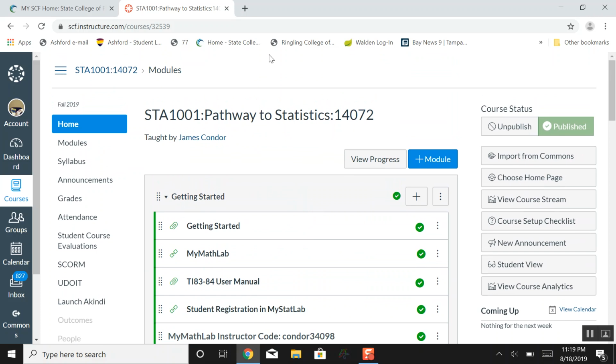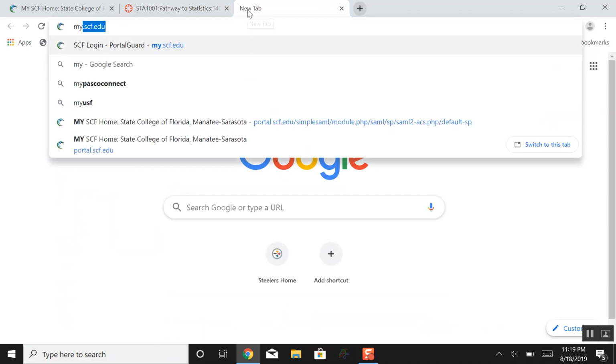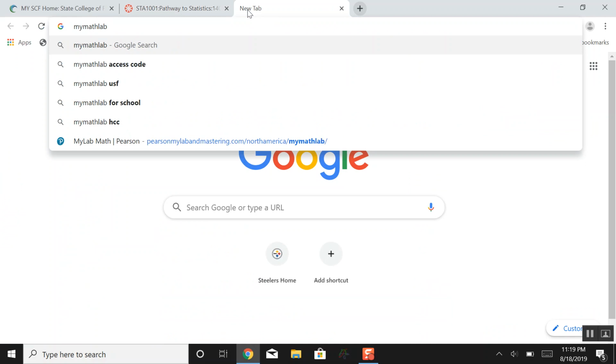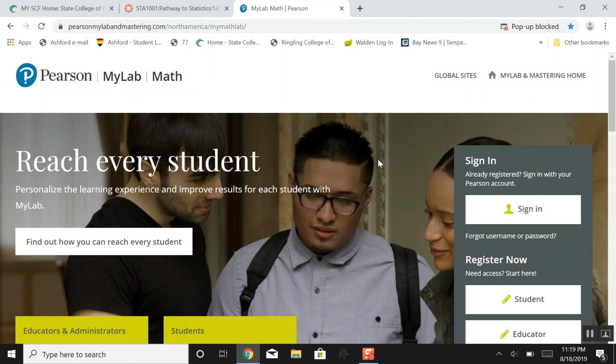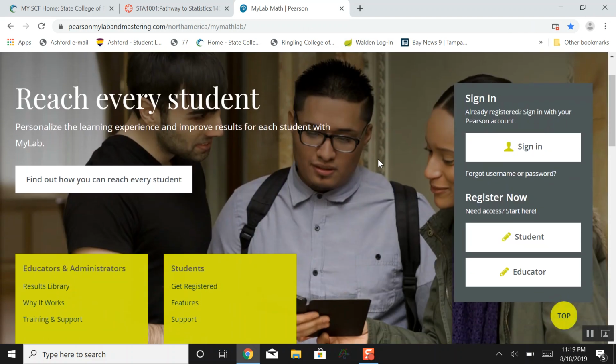Now you can also just go into, I'm going to open up another window here and type mymathlab.com, and this is not in Canvas, this is separate. This is a separate software package that you use to do the homework and help you learn the material. So it's your learning tool for the course. You don't have an instructor for the course. I just manage the course. So basically your only learning tool is this.